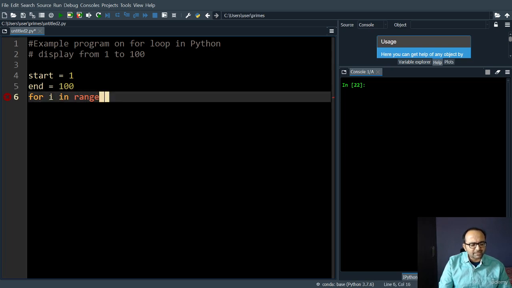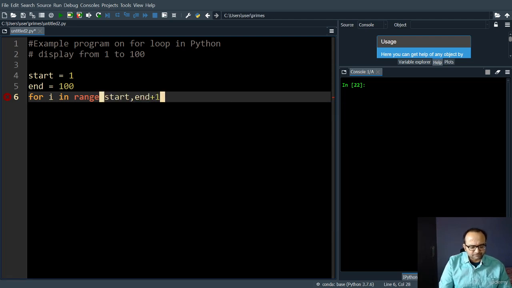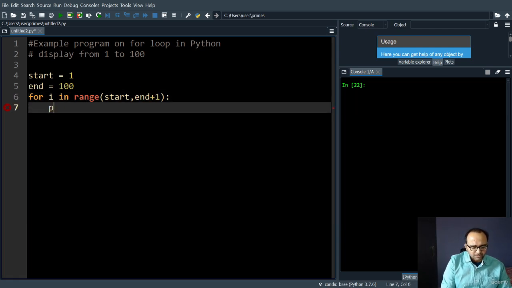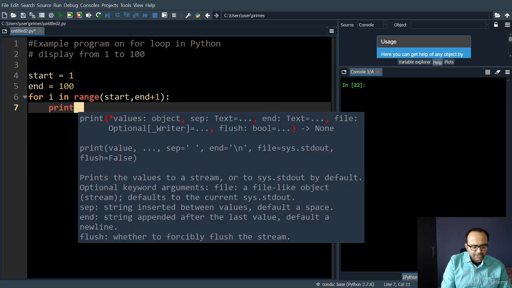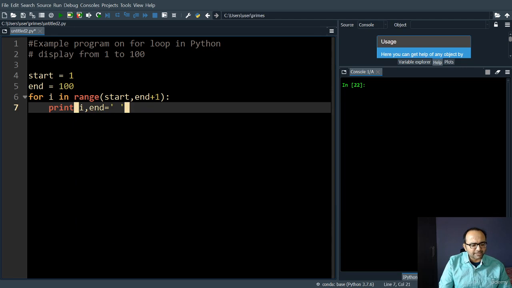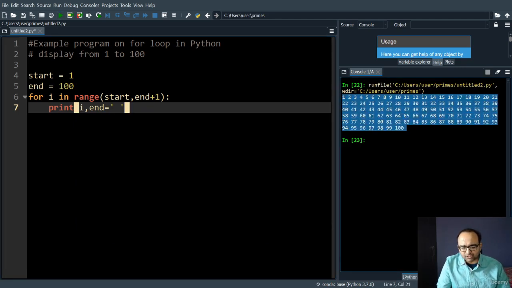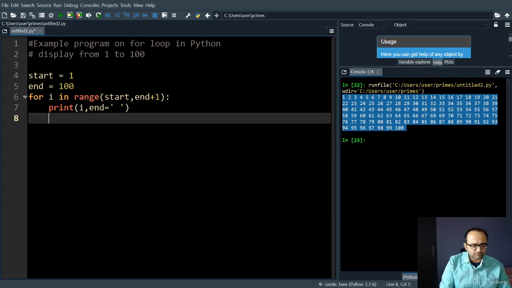Now we are going to iterate this variable I from start till end, including end. That's why we have to write n plus 1, so that it is going to iterate up to less than n plus 1, which is nothing but end. While printing, I'm going to print this I value, and I'll take some space while printing. Let's run this code and see the result. You can see all the numbers from 1 to 100 are displayed using the for loop here.